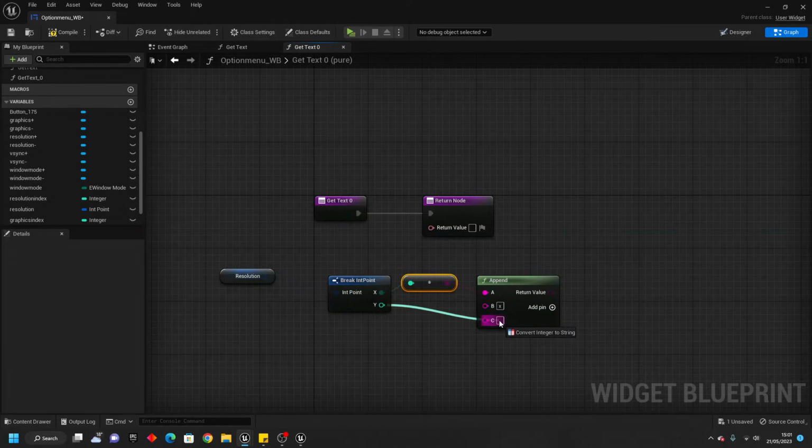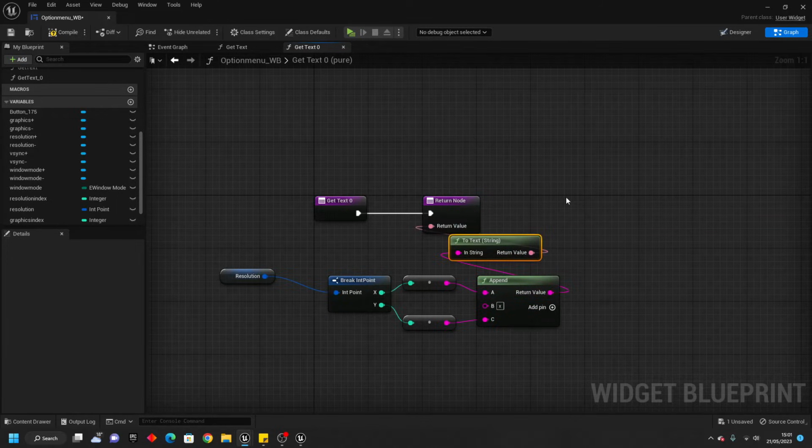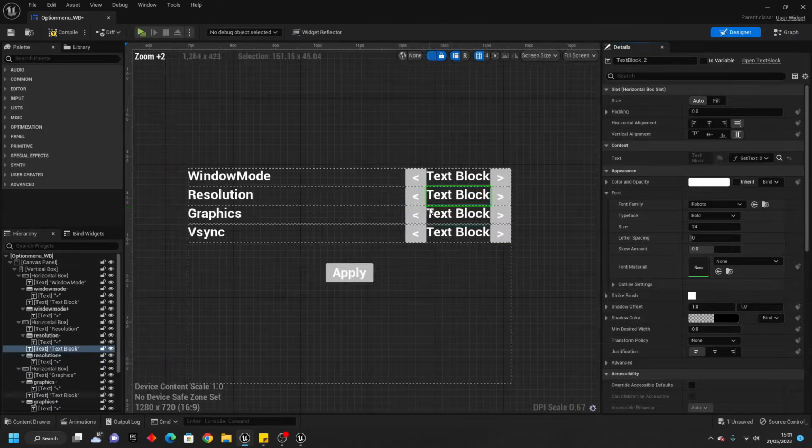So this will display the resolution on the X. Then we're going to connect from Y. This will display the resolution on the Y. And just connect the return value into here. So if our screen resolution is, for example, 1280 by 720, it's going to show 1280 x 720. That way the player knows the resolution.